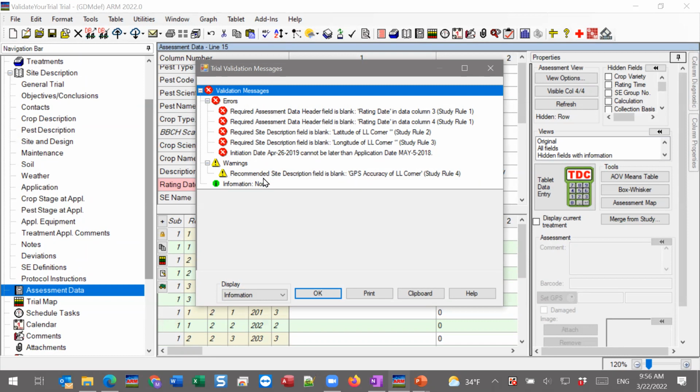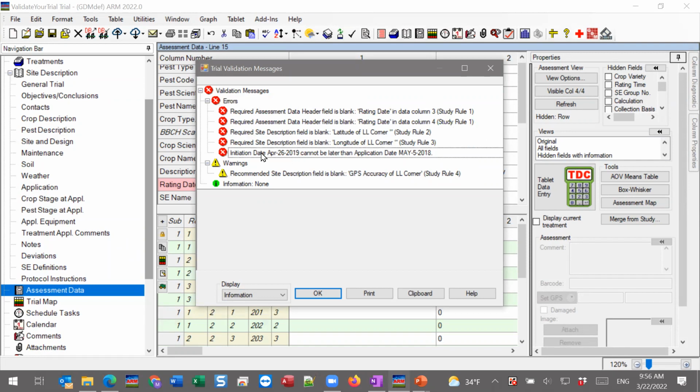So here now we get a list of all of the issues. Study rule number 1, 2, and 3 are all not being met, and they tell you where in the study that needs to get changed. I've also got kind of a weird thing going on with the dates, and then there's also a warning.